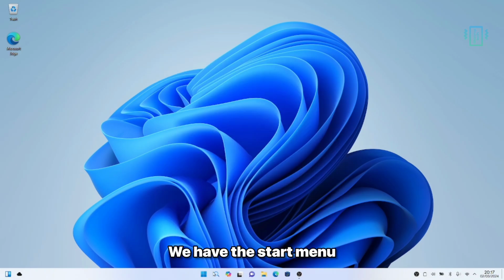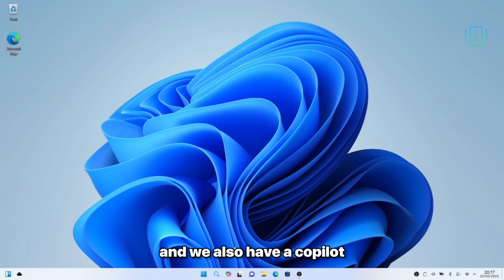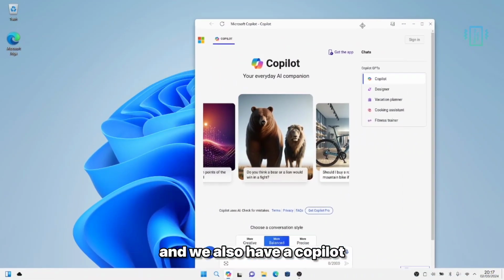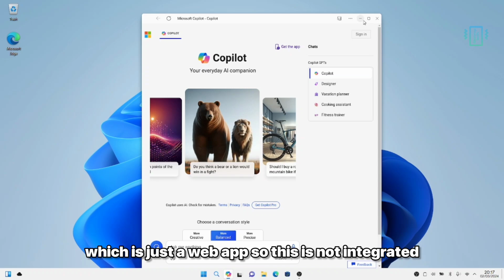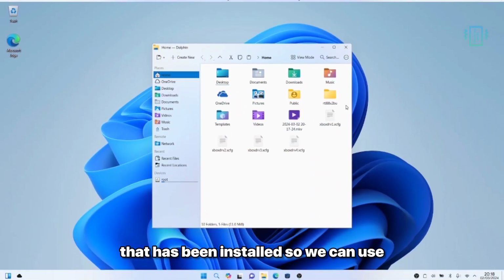We have the start menu, and we also have a global search which is part of the KDE Plasma, and we also have a Copilot which is just a web app. So this is not integrated, but just a web app that has been installed, so you can use that.